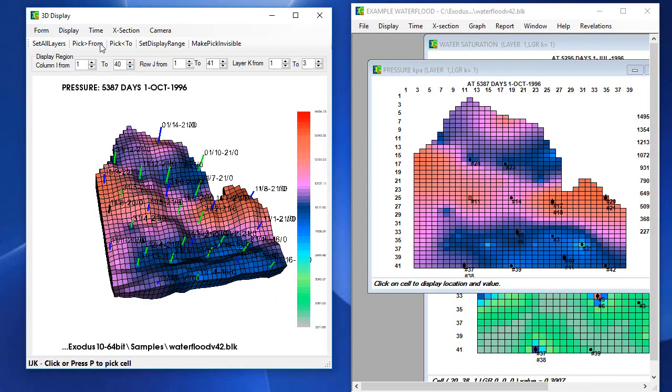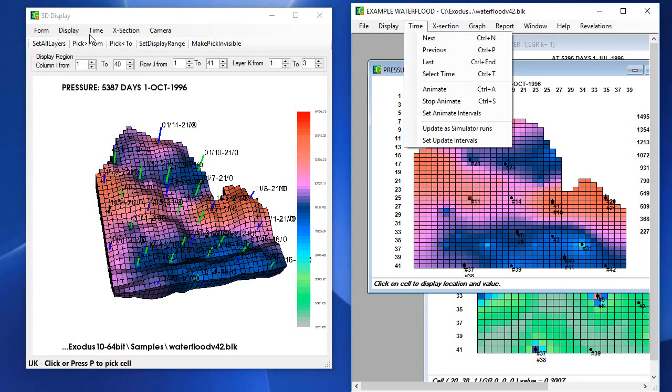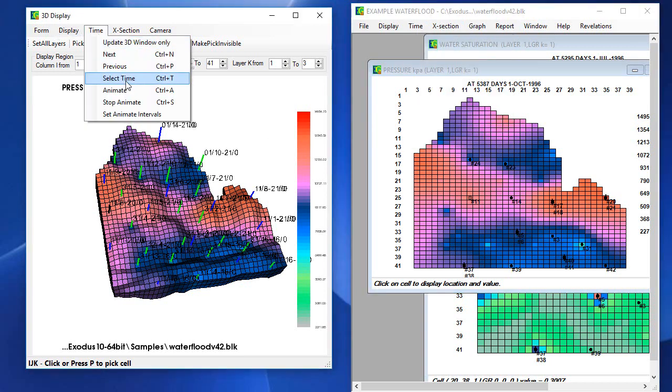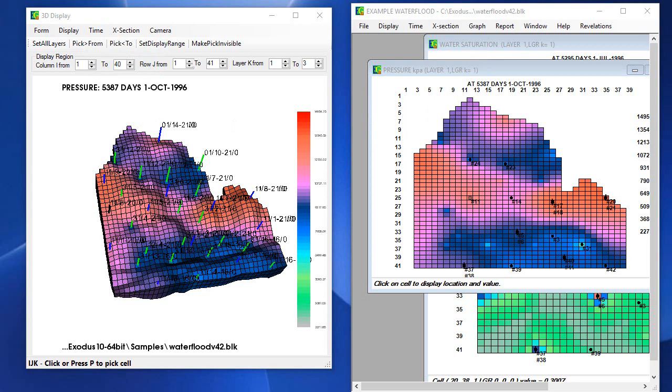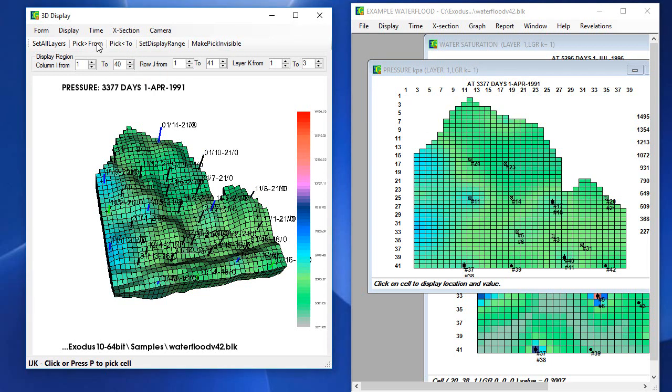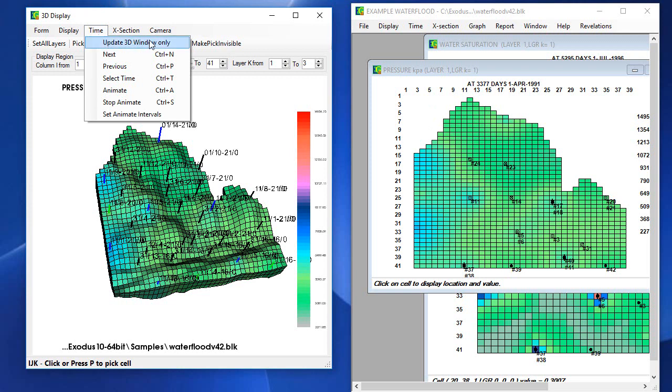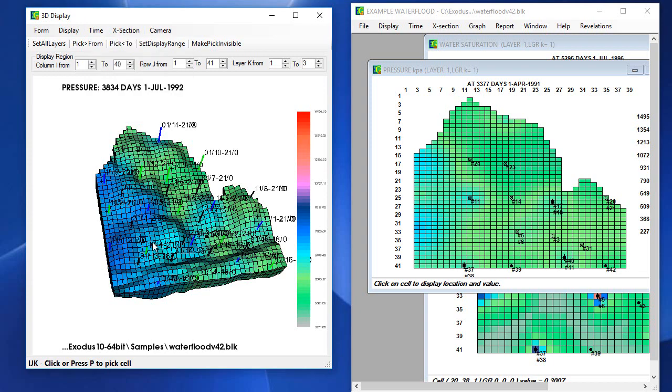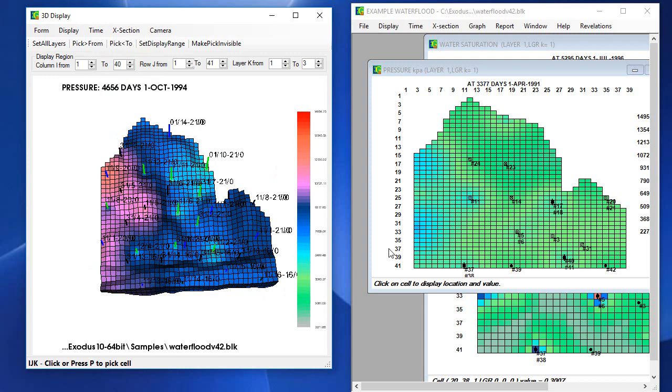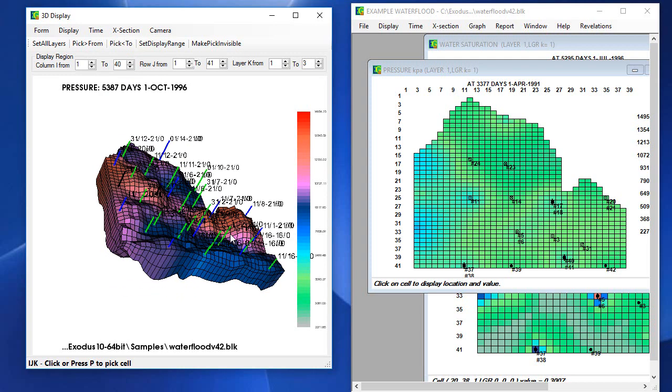So we can animate through time, either from this menu option here, or from this menu. It's an identical menu option. So we can select the time, maybe somewhere around this point in time, and we see both windows synchronize. If you didn't want to synchronize it, you can choose to say update this 3D window only, so it doesn't synchronize anymore, and then you can animate. This doesn't synchronize.